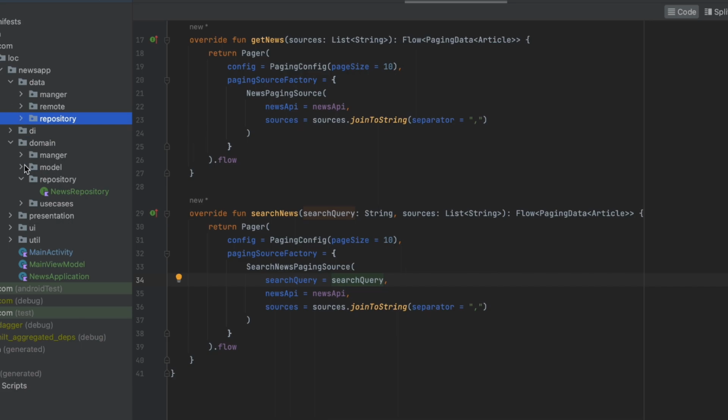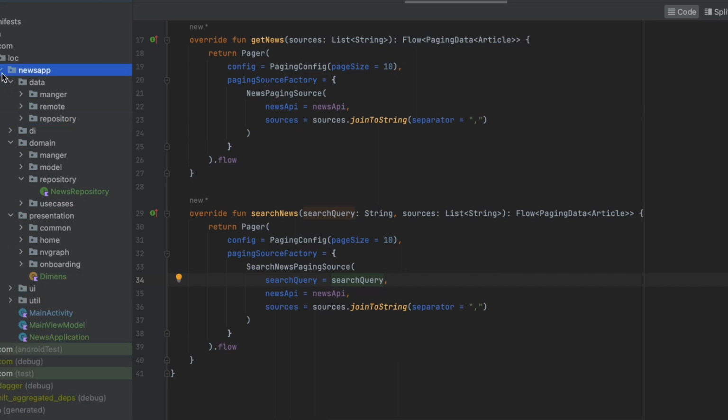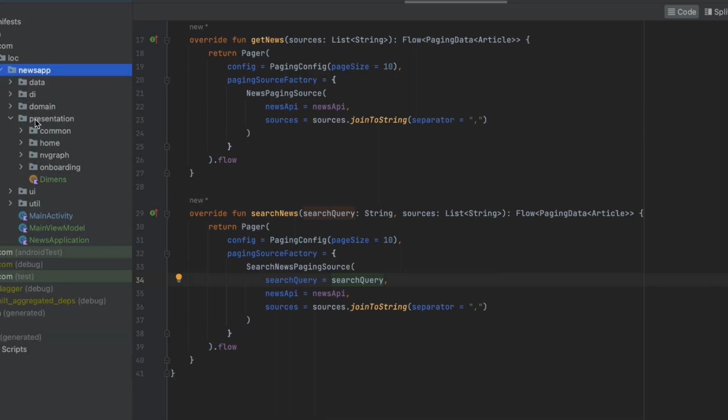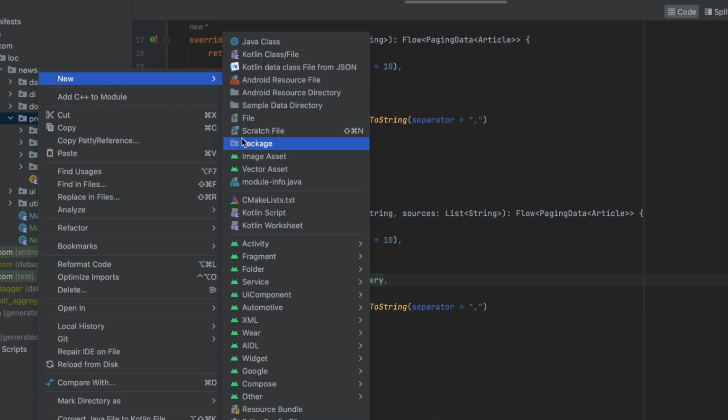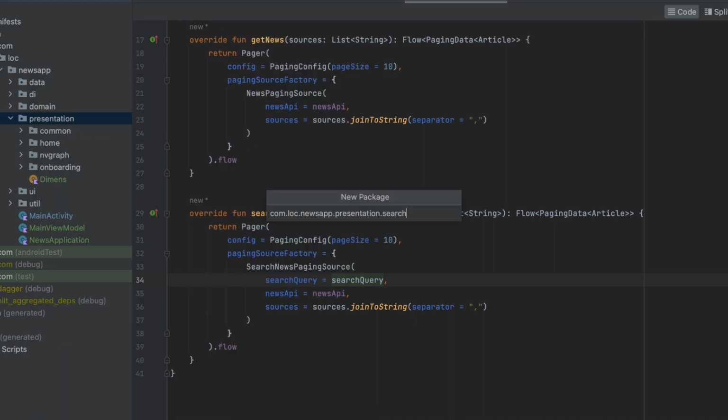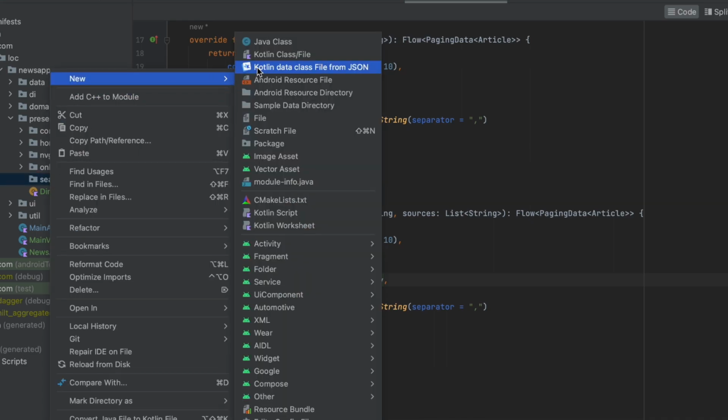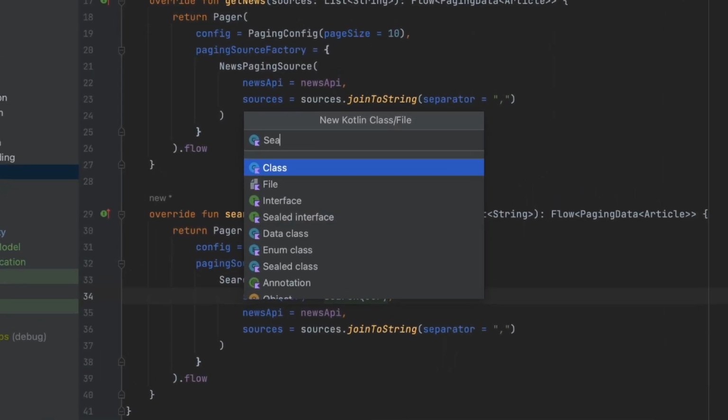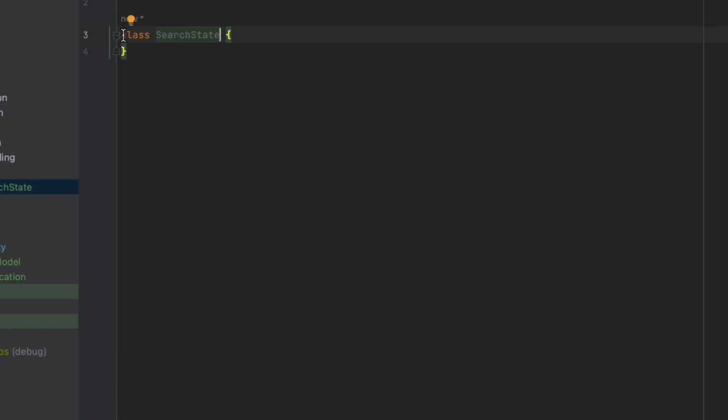Now let's create the screen. So let's go to the presentation layer. Let me just close all of this, open the presentation layer, and let's create a new package called the search. And here, let's create a new class called the search state. We have not created that in the home screen because in there we didn't have any state other than our paging 3 state. But in here we actually have another state, which is the search query that is typed into the search bar, and we want to maintain that in a class.